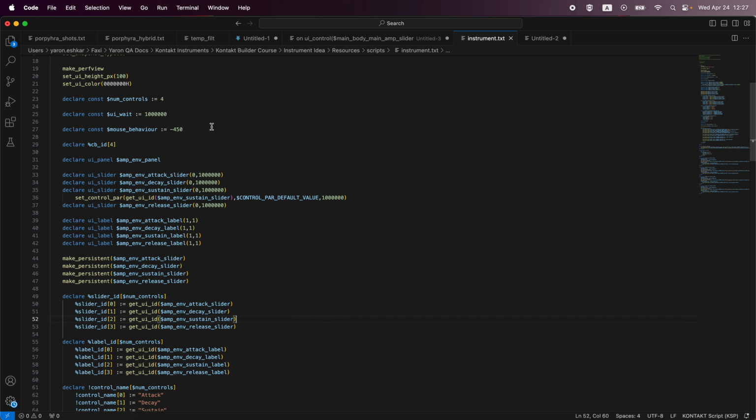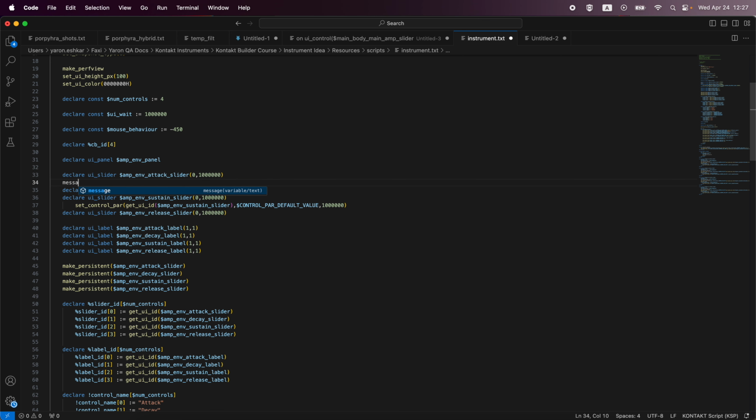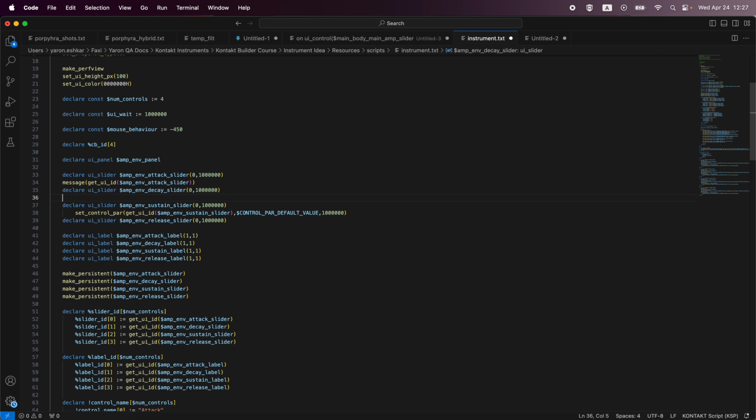The way Kontakt works internally is, let's say, and I forget the exact numbers, it really doesn't matter, but let's say this panel is UI ID 800. It starts with something. I think they start at like 700 and something. We can actually message it. Let's do that. Let's declare the slider, and then message and do get UI ID for the slider, and see what it says. That's attack, and then that's decay. That will make it clear.